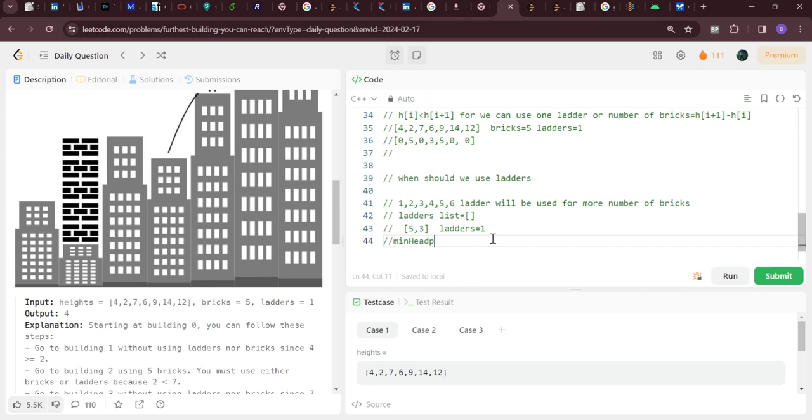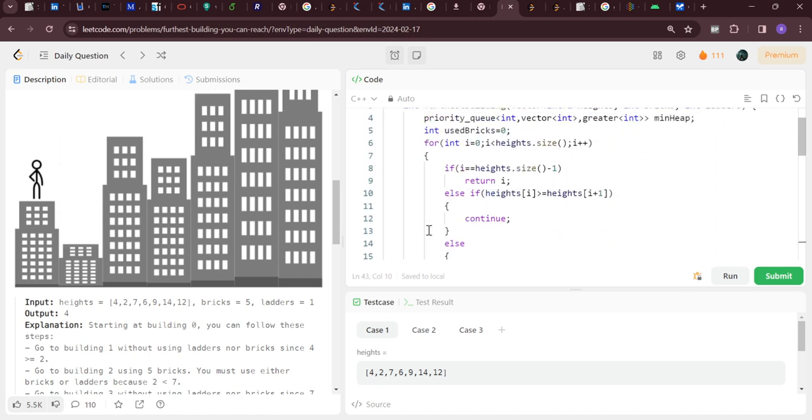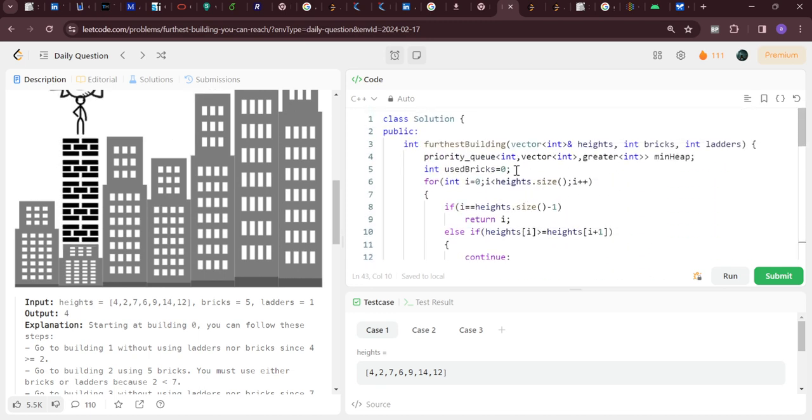For this case we are going to use a minimum heap. Why? Because it stores all the elements present, and whichever element is minimum out of the whole list, it is going to return, and then we pop that element and use it for the bricks, and then we'll see the scenarios. So let's see the solution.